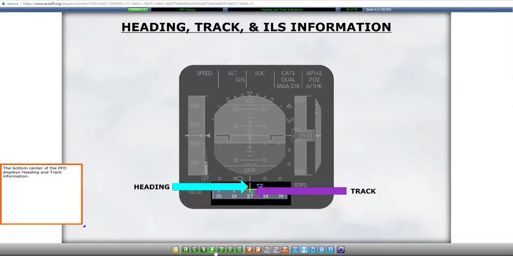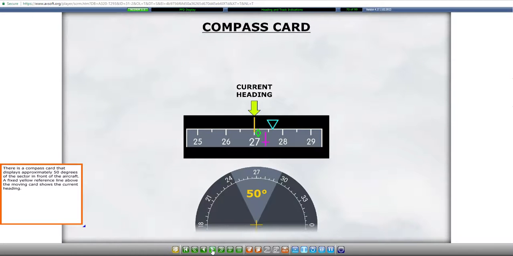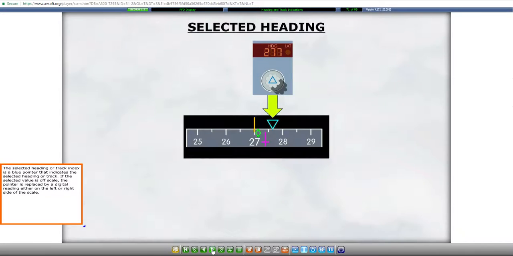The bottom center of the PFD displays heading and track information. There is a compass card that displays approximately 50 degrees of the sector in front of the aircraft. A fixed yellow reference line above the moving card shows the current heading. The selected heading or track index is a blue pointer that indicates the selected heading or track.